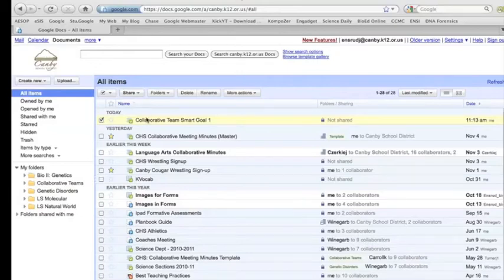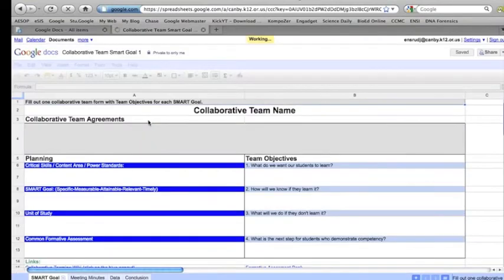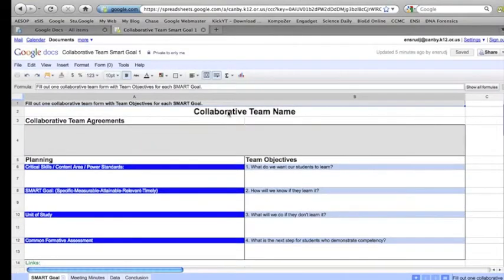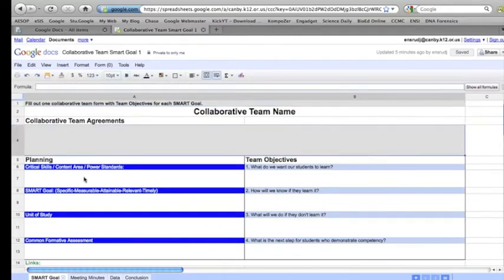This video is going to show you how to navigate your Collaborative Teams document so that you can get the most out of it. Let's begin by opening your Collaborative Teams document. Now this is the first page for your Collaborative Teams document, and there's a place for your team name, your collaborative team agreements, and all the planning that goes along with a new SMART goal.